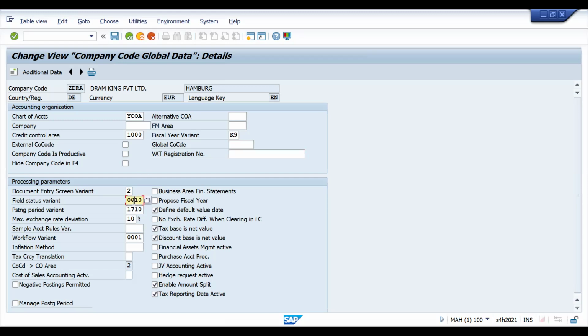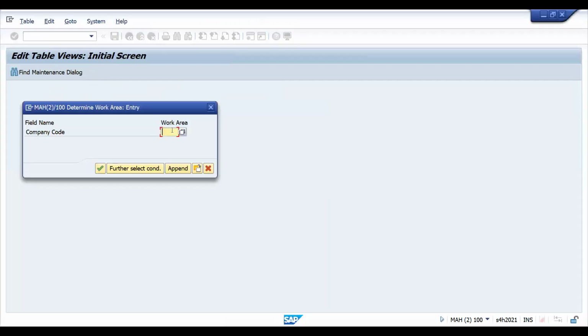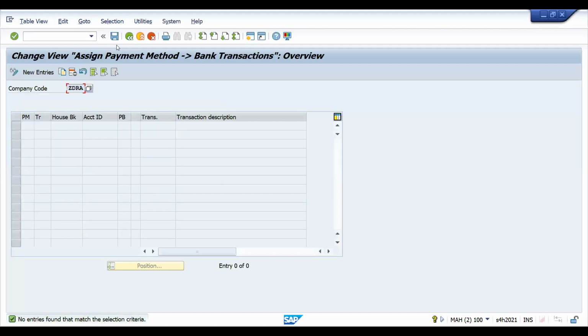So you will have the field status variant, something like, let me just try to show you something. So certain transaction codes will be there, company code level, GL account level. So if I press enter, this is for payment methods basically.